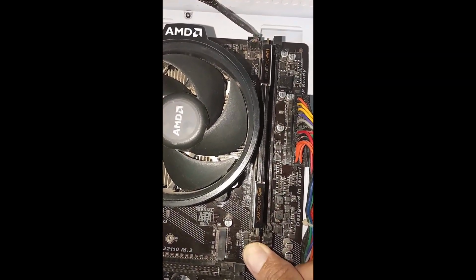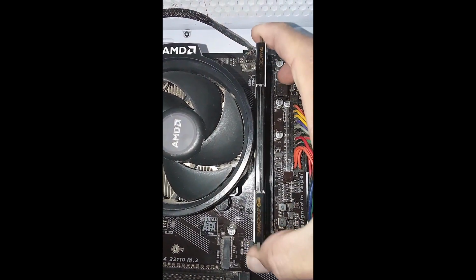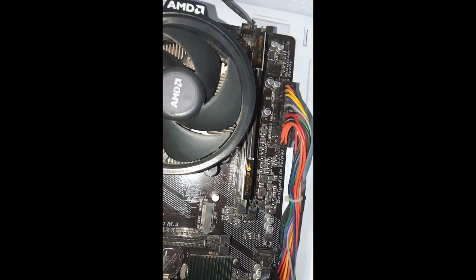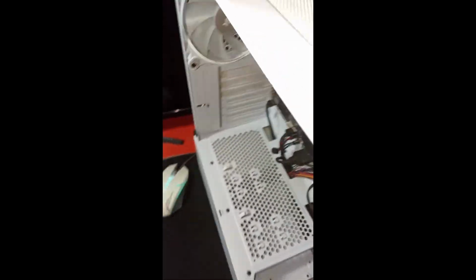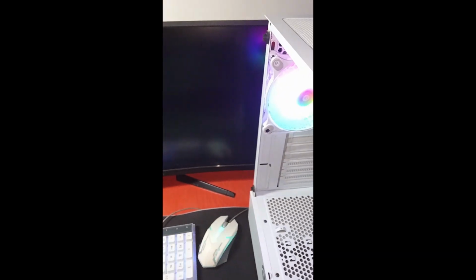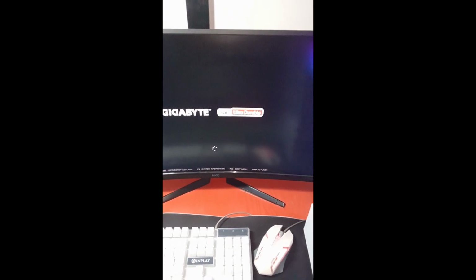Replace the RAM. Let's check. Turn on your PC. There is now a display. It means one of your RAM is broken.